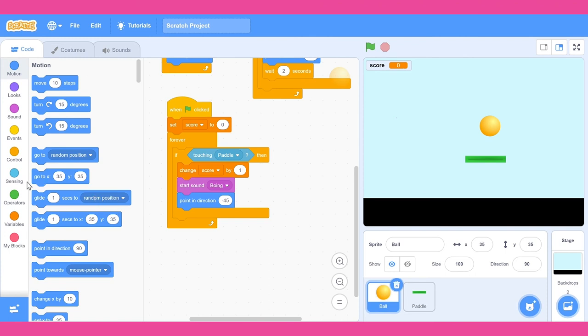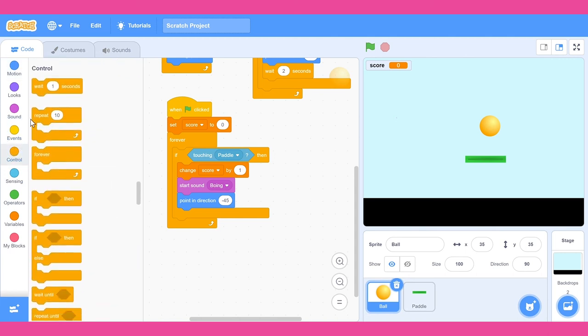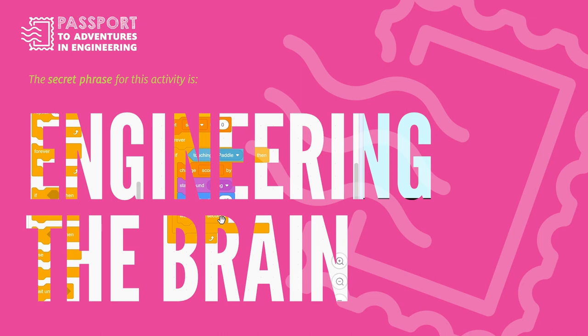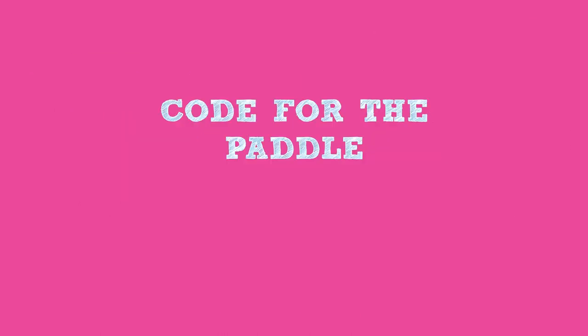Next, go to the Control tab. Select a Wait Seconds block and change the time to 2 seconds. This makes sure your score is counted correctly. Now we can move on to the code for our paddle.